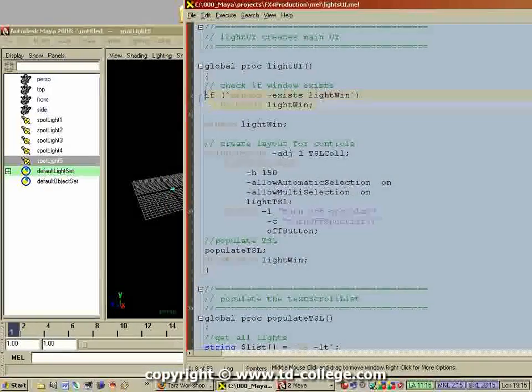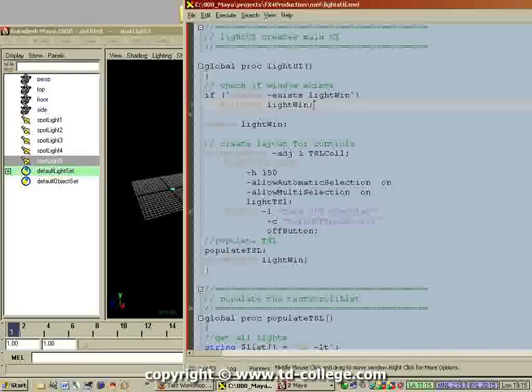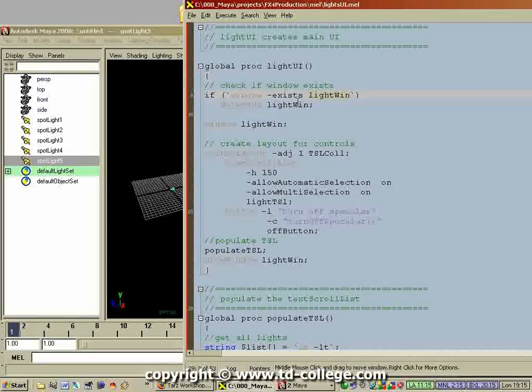So what is happening here in these first two lines is I'm simply doing a conditional. A conditional is an if statement. So what I'm doing is I'm checking if the window that I'm going to create already exists. You have to do this when you create windows because otherwise Maya will get confused. You will notice that I have the window command, then I have a flag on it which checks if a window called light win already exists. If it exists, then it gets deleted.